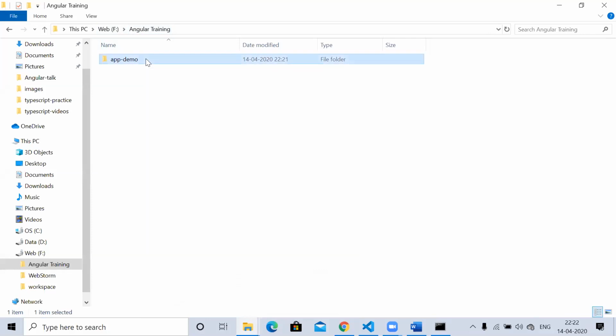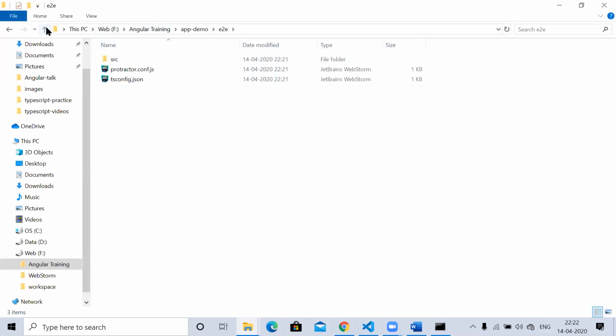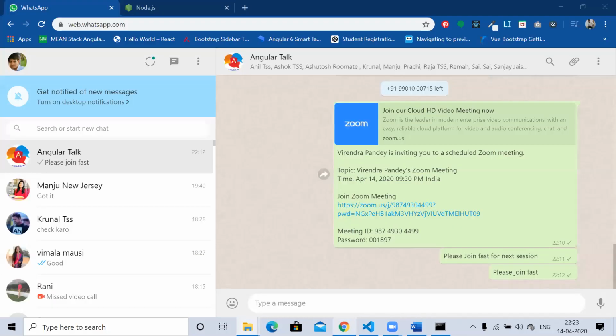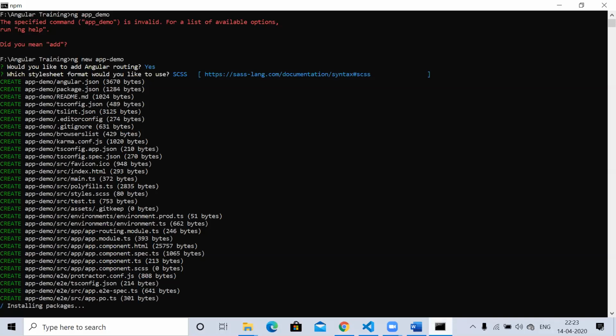Inside this application, we will get lots of files here. Some e2e, node_modules, src, all those things are coming inside that. So still our application is being created. It will take some time because we have lots of libraries that need to load inside that. A library is nothing but a package, in terms of Angular, in terms of the node package manager.